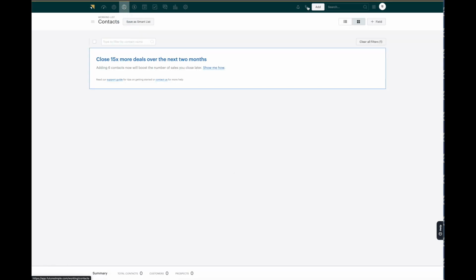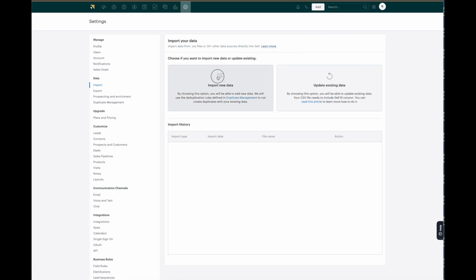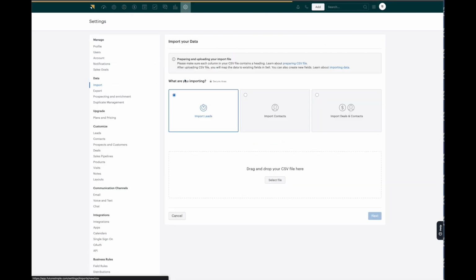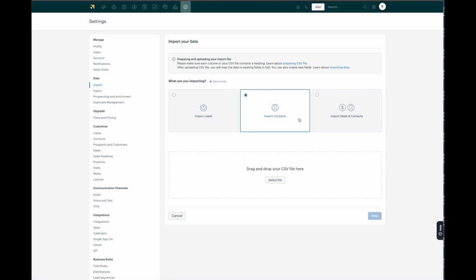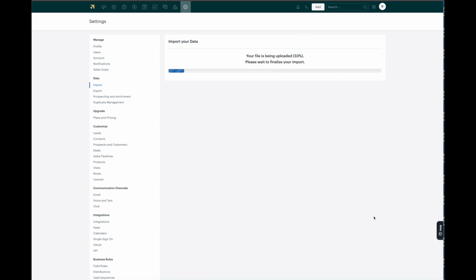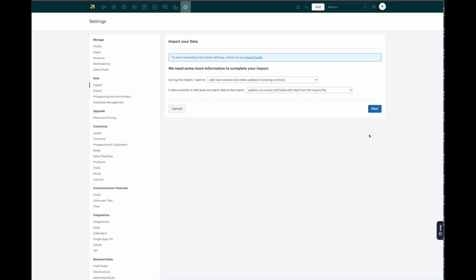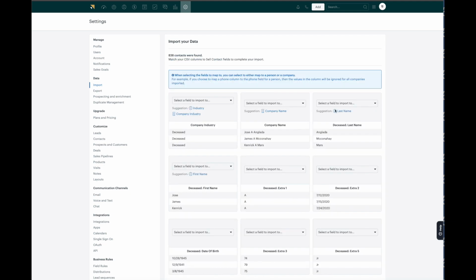So the first thing we wanted to do is go to Import and then look for CSV. We're going to do Import Contact and drag and drop the file over. It's preparing the import. Okay, these are some changes you can make if you want.